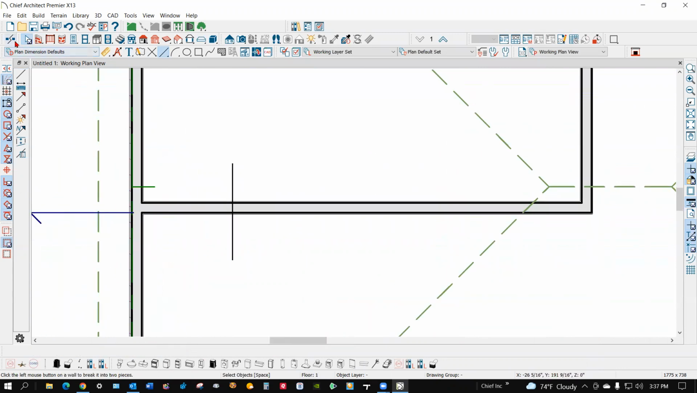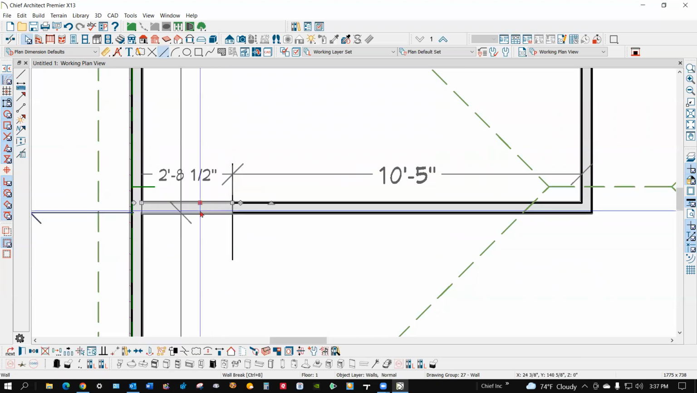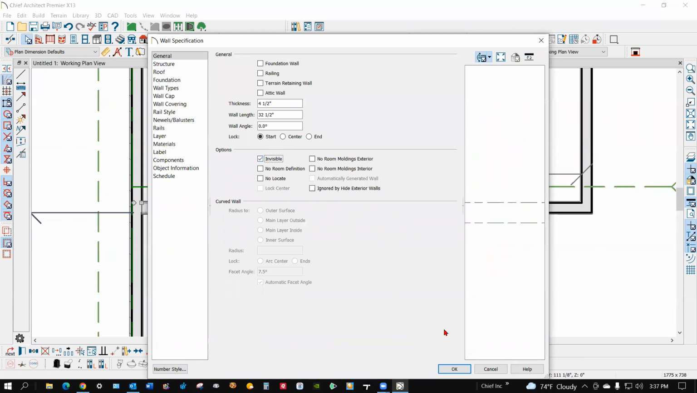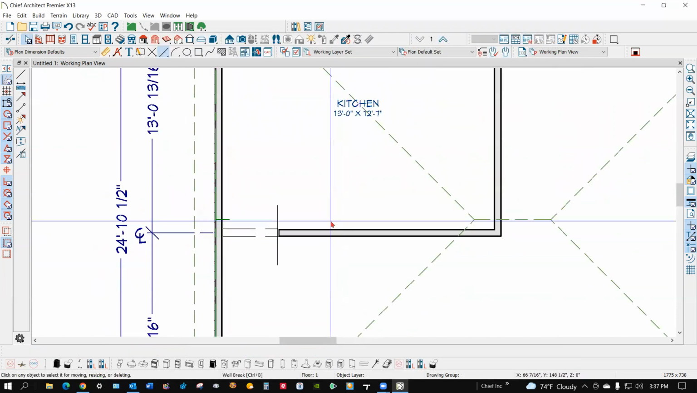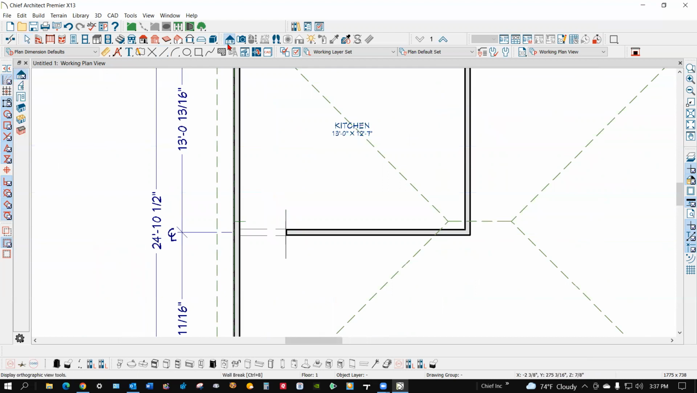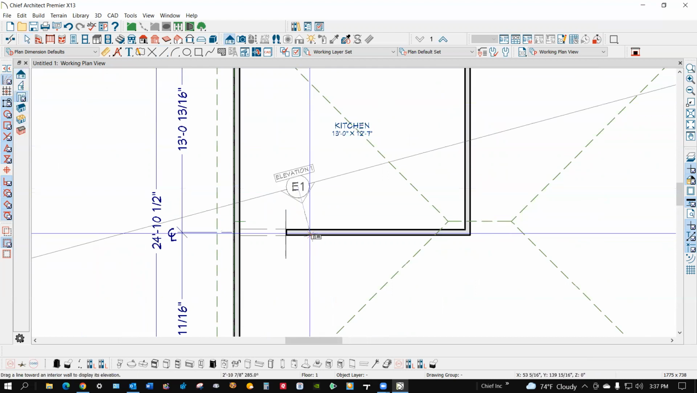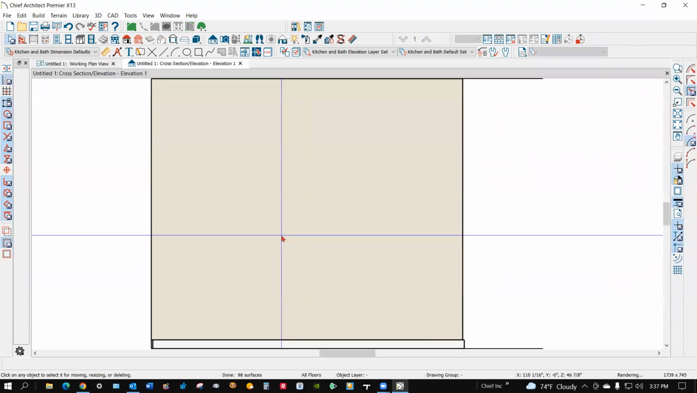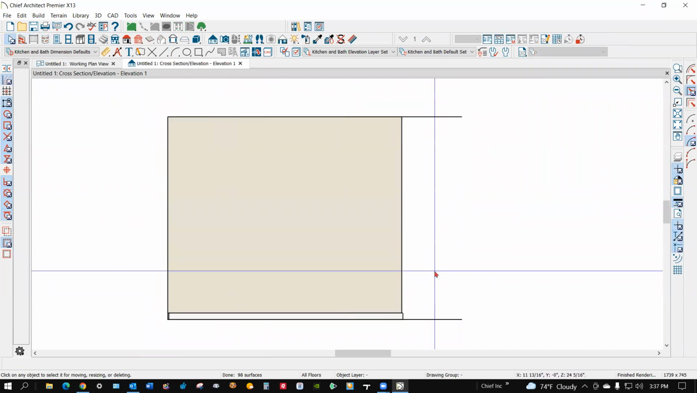The reason I'm doing that is I want to use the wall break tool to break the wall right there at that point and make the rest of it, the isolated segment over here, invisible. Now, in an elevation camera, wall elevation camera, see, there's the invisible part.